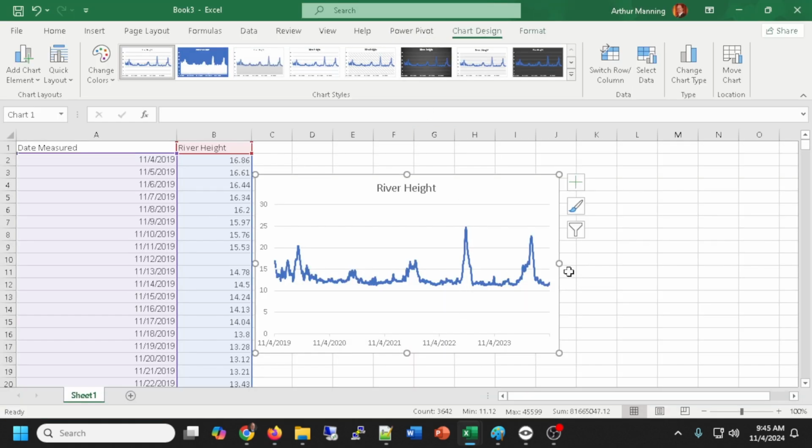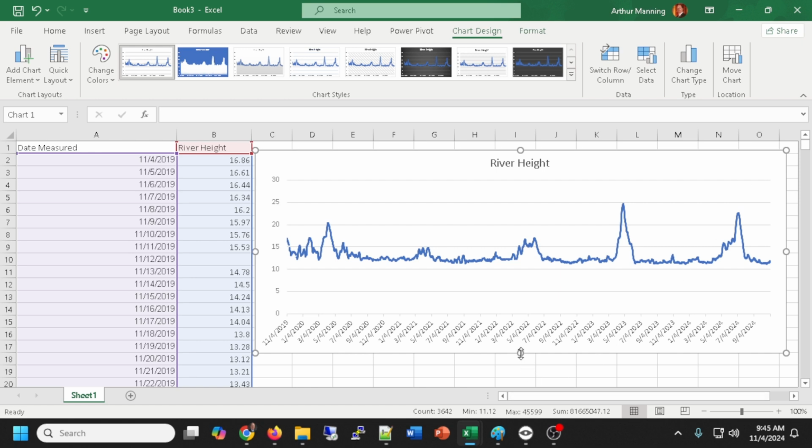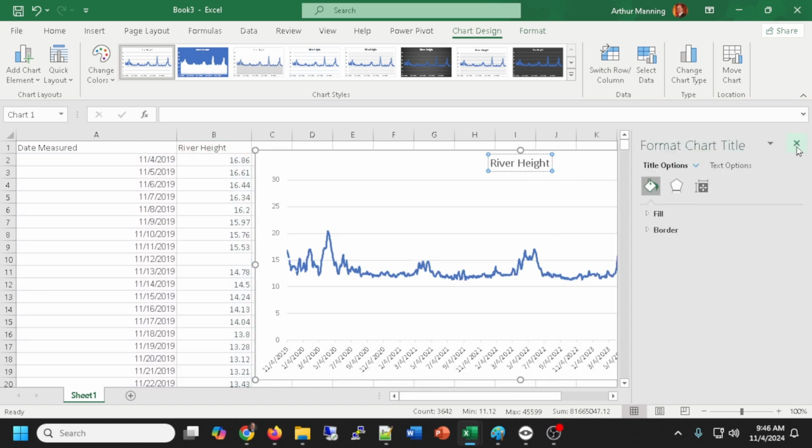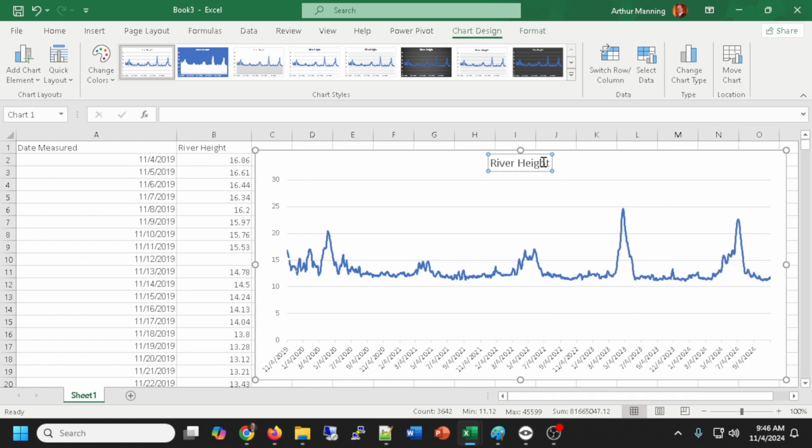Now we're not going to move this to a new spreadsheet. Let's just enlarge that, make it nice right next to our data. We have a lovely chart. And let's add to the title, River Height at Grafton, or River Height, Grafton, Iowa.